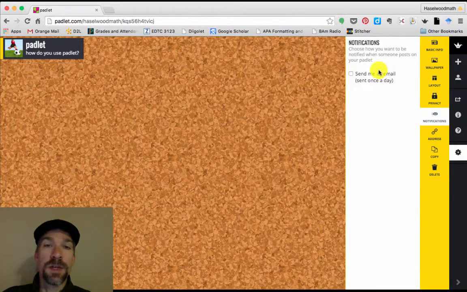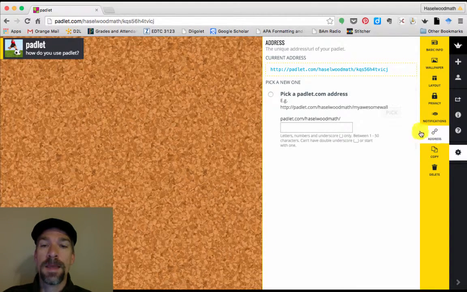You can get notifications on how often your Padlet is updated, but it's like anything else. Do you really want that email? I mean, maybe you do. If you're doing this in a class, you definitely don't, because you're going to see the interaction with your students. And then lastly, you can customize it with a specific web address. You can pick whatever you want to put in here.